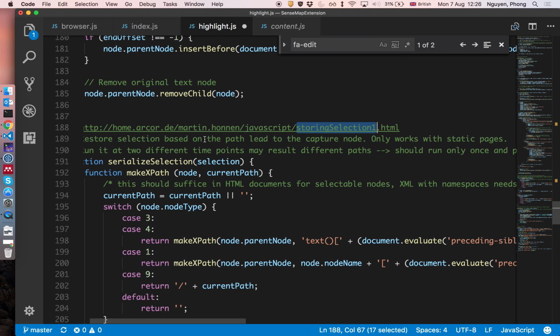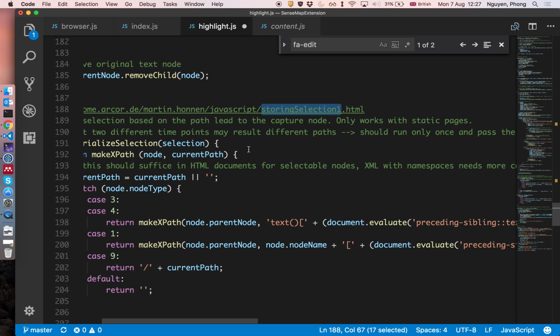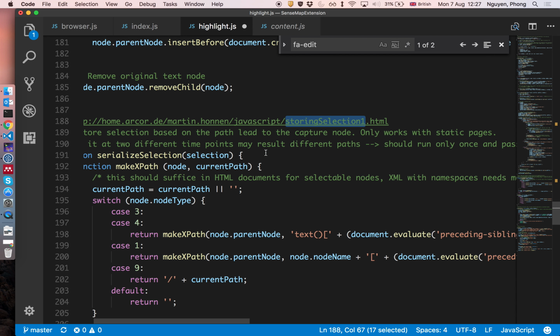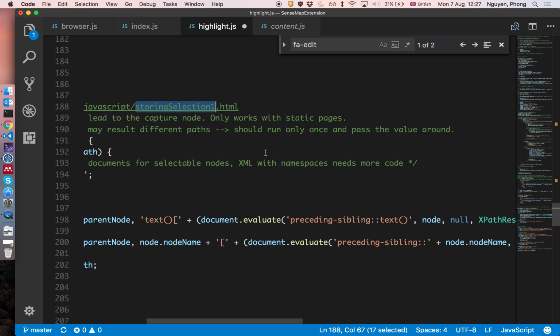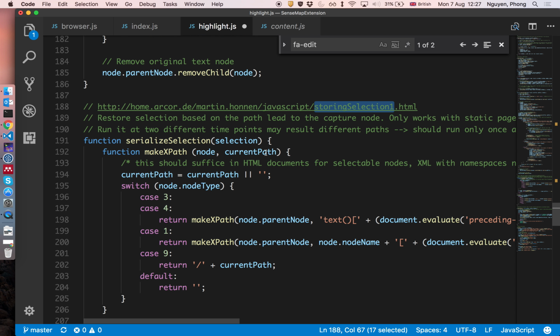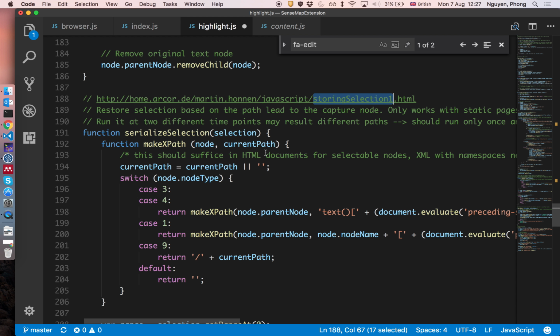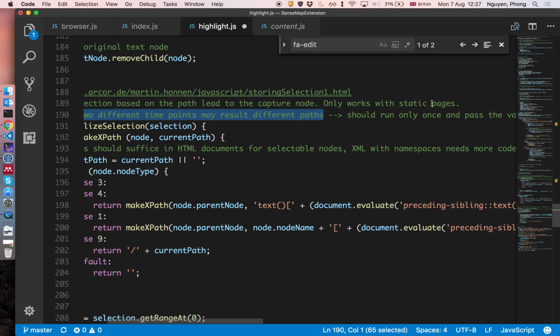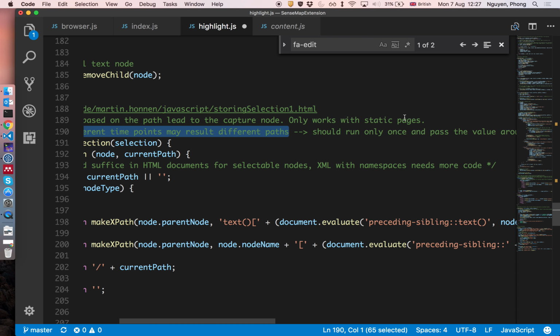Let's see the comment here. Restart selection based on the path recorded at capture, not only with static pages. Running at two different time points may result in different paths. Should only run in the browser. I don't understand the second sentence. That means even for static pages, the path may change. No, I think I just elaborate on that part. If this is a dynamic page, it will have different paths. Yeah, I think I should elaborate on this.